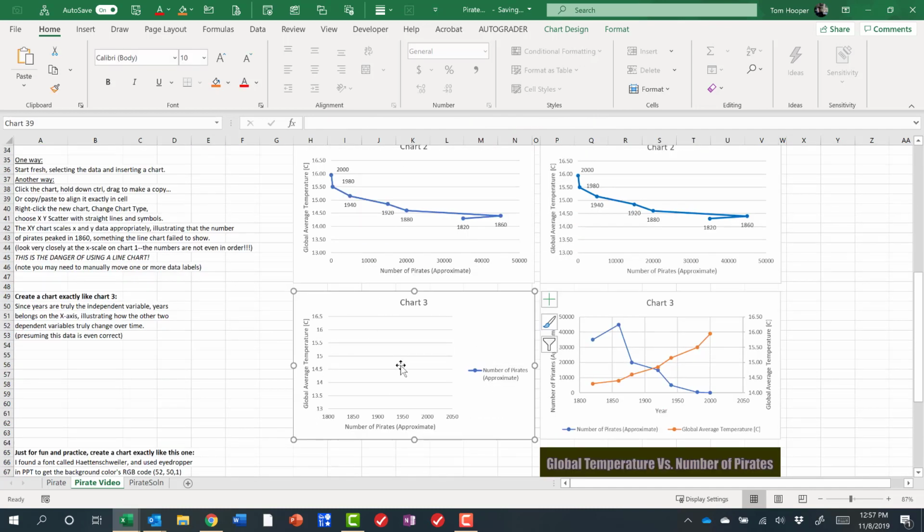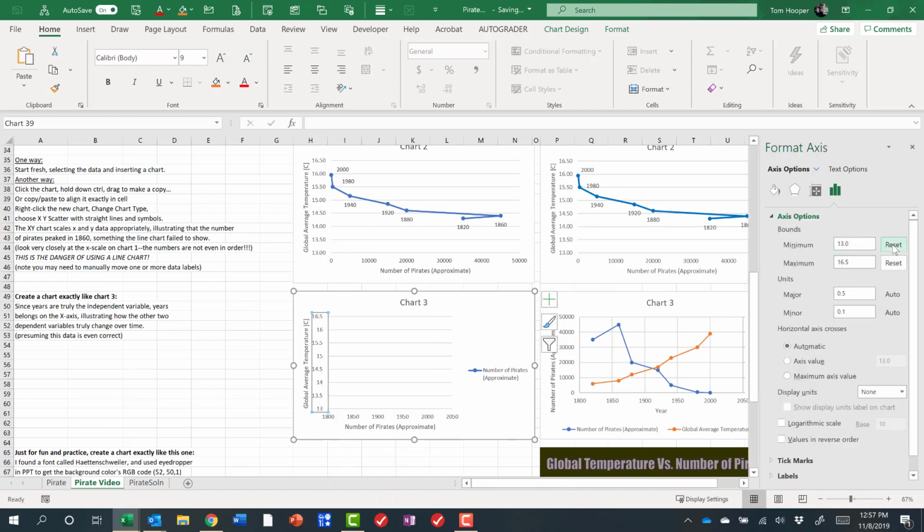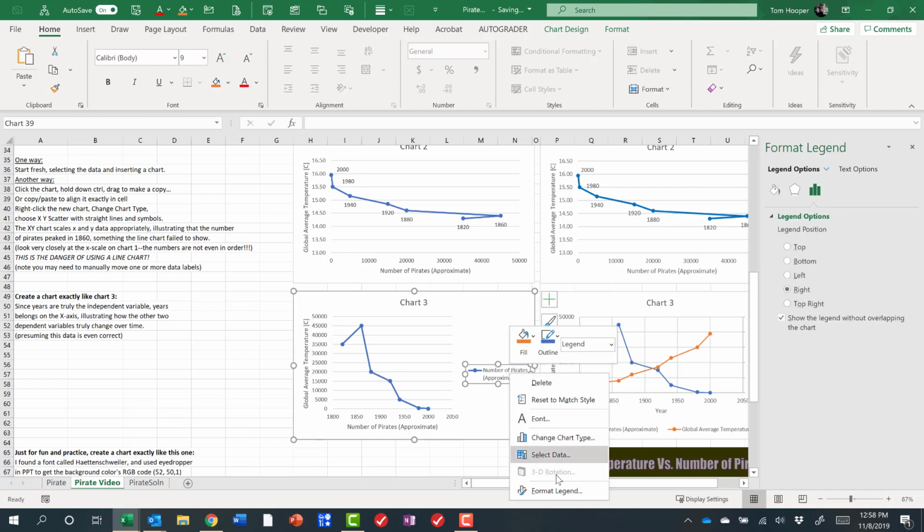Now notice I don't have any data there. Why is that? It's because I set these to scale from 13 to 16, but I have tens of thousands of pirates. So I need to right click, format that axis. One thing I could do would be reset them to automatic. Another thing I could do would be scale it from 0 to 50. After we fix this, we'll see if we need to change the steps on that. I'm going to right click, format that legend and move it to the bottom.